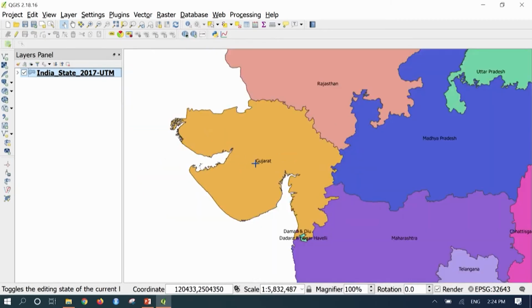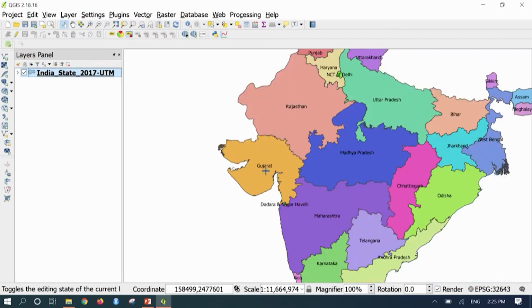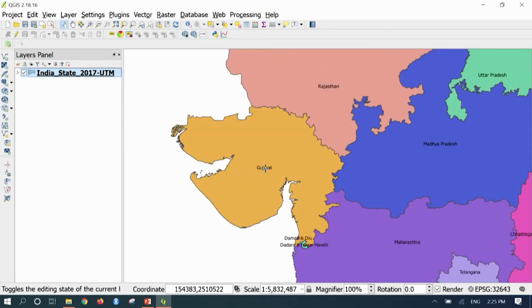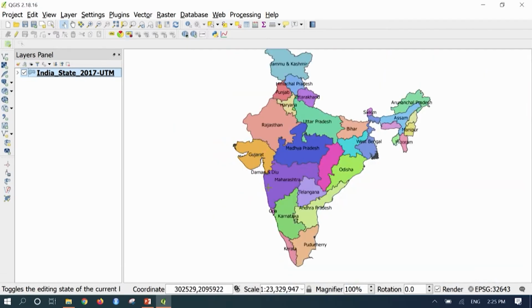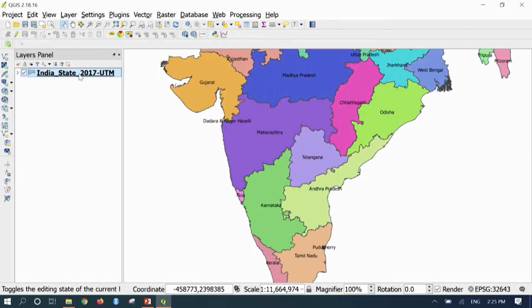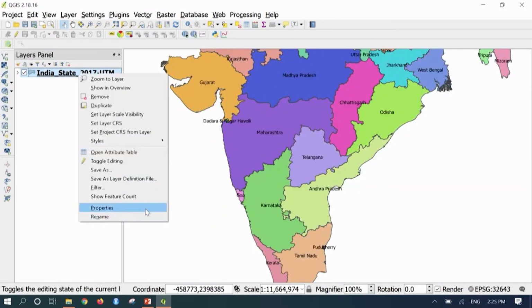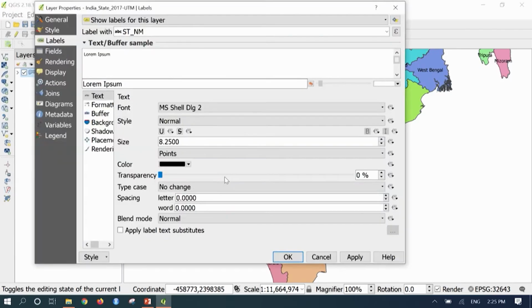Based on the zoom level, the labeled feature will also get adjusted to the polygon. You could see that. Similarly, we can change the label properties. So if you go to properties, the label properties such as text.